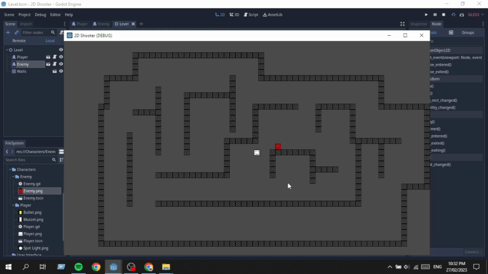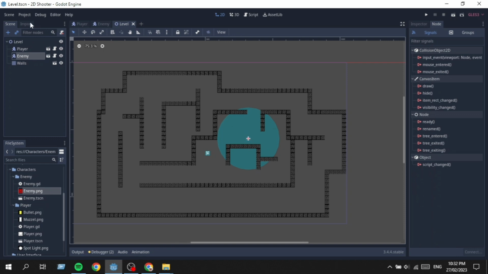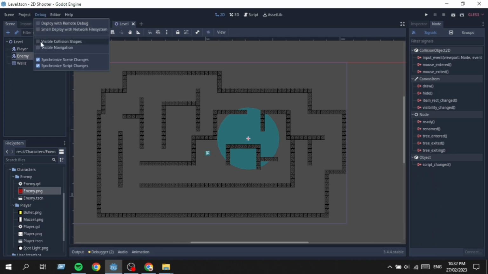And it works perfectly. We can have a better understanding about what's happening by making our collision shape visible. We can do this by clicking on debug and turning on visible collision shapes.